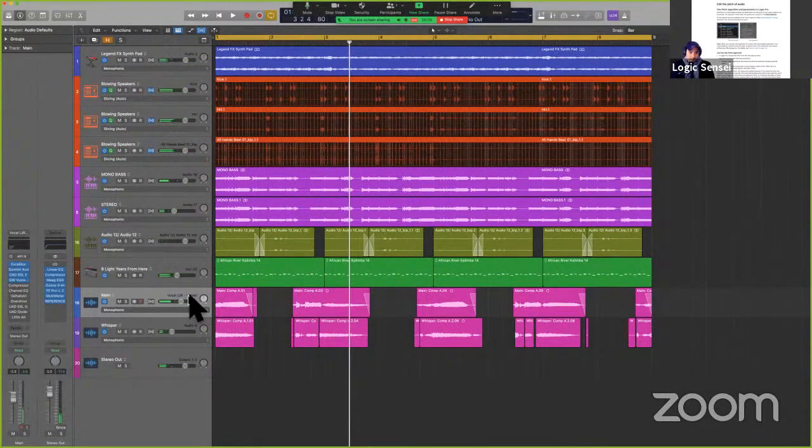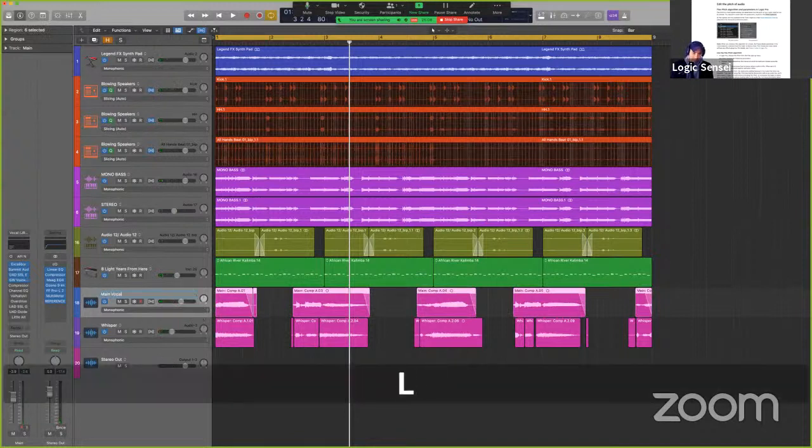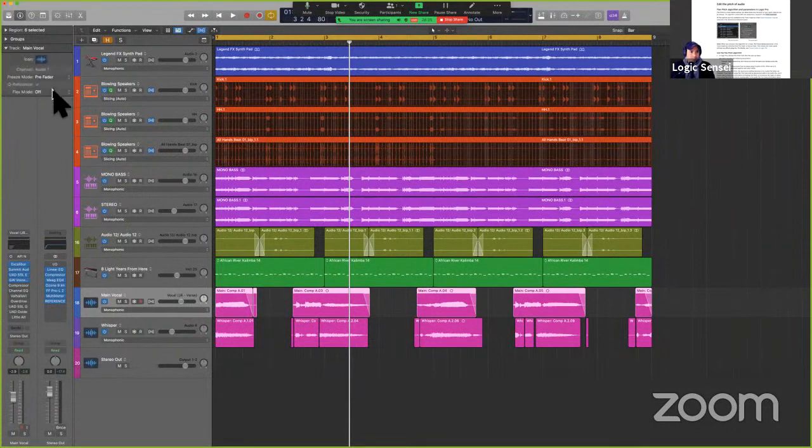Okay, so that is good. So when I click on track number 18, this is the main vocal. Roger that. Let me just make sure this is working. Yeah, cool. All right, so then once we do that, we want to go into the track inspector, okay?